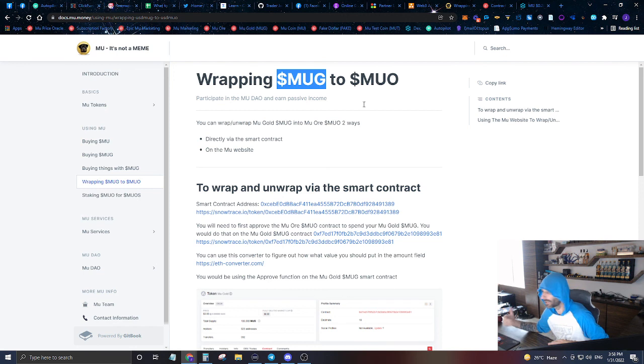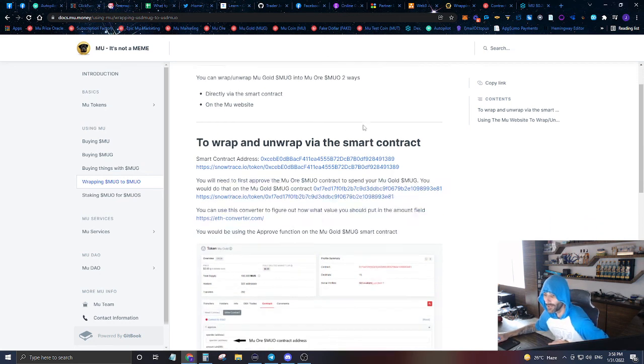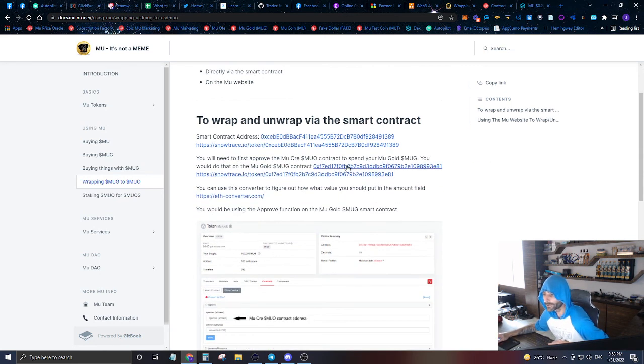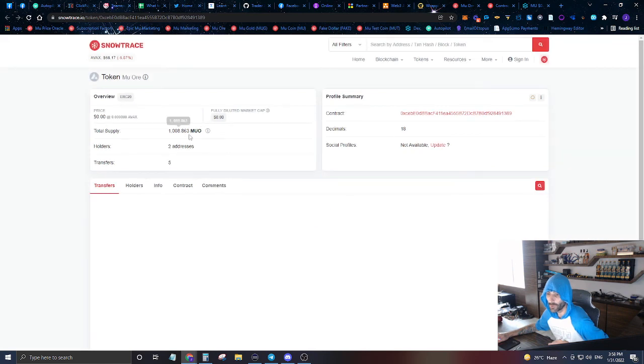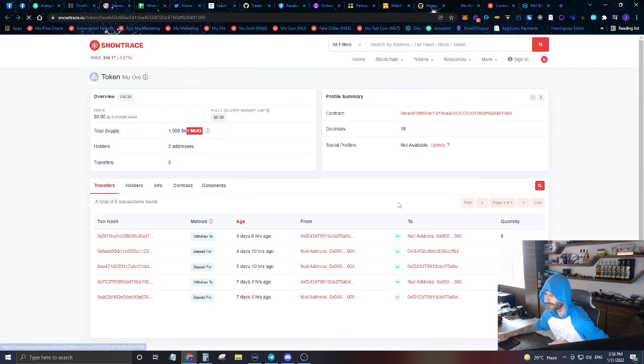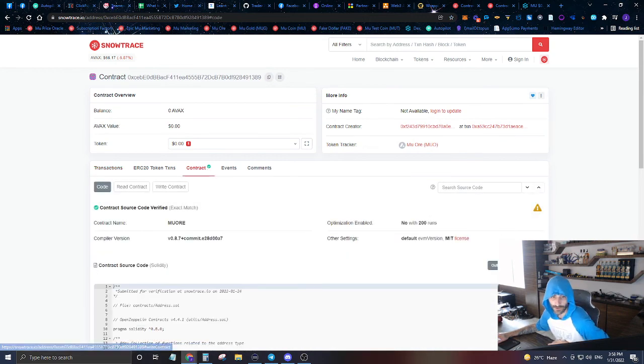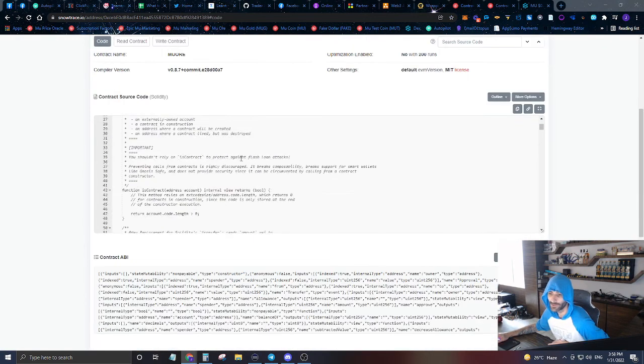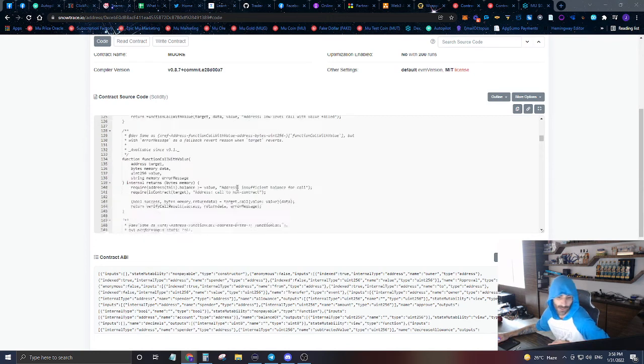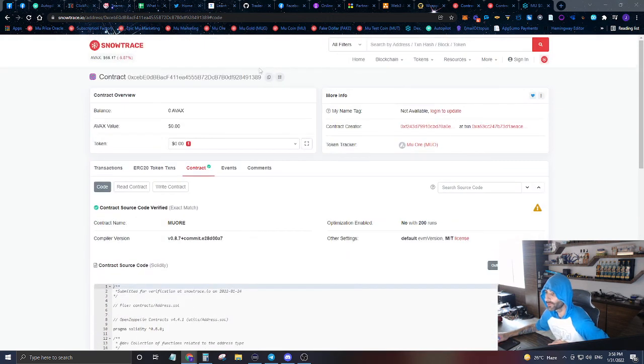So we're going to wrap our Mu Gold into Mu Ore so that we can participate in the DAO and also earn distributions and passive revenue from the Mu ecosystem. This is the smart contract here, the Mu Ore contract. It is a verified contract, so you can go in and look at the code and see exactly how it works.